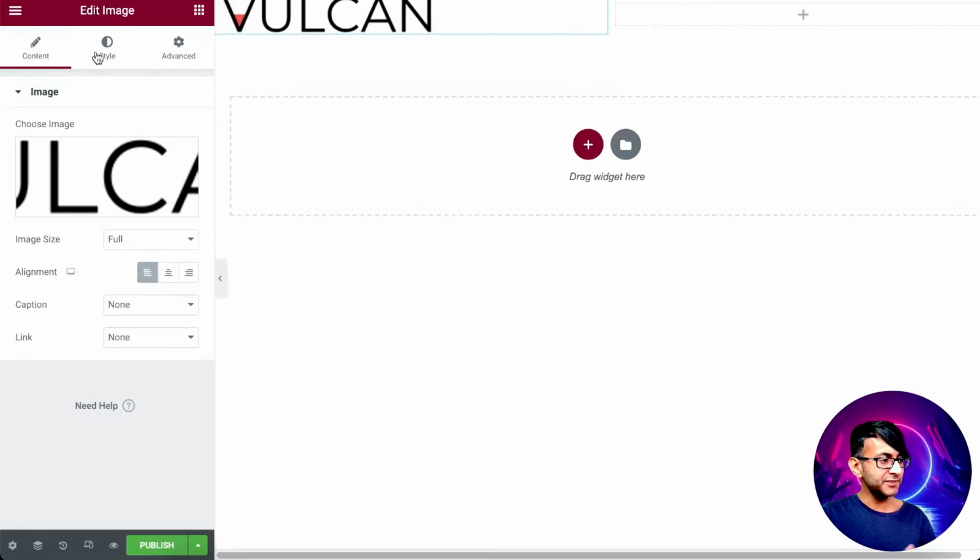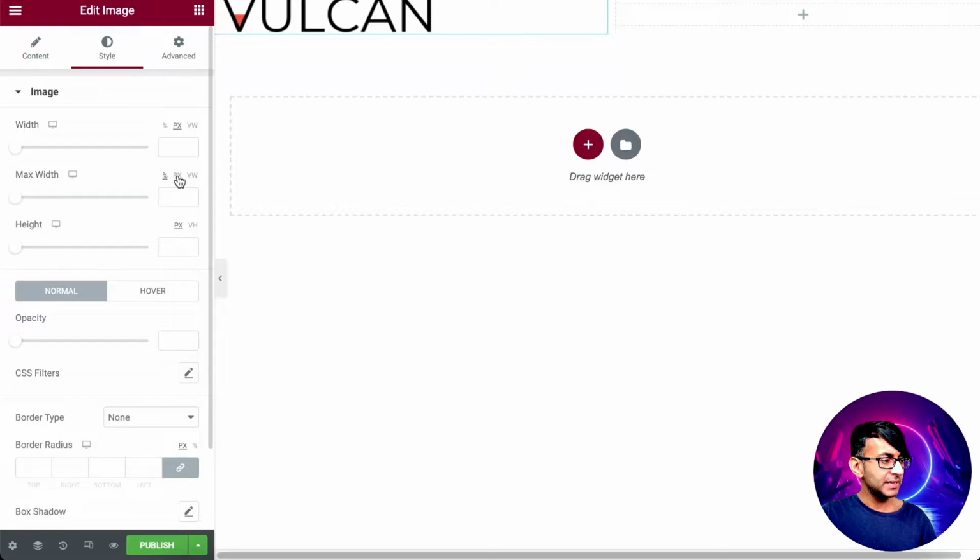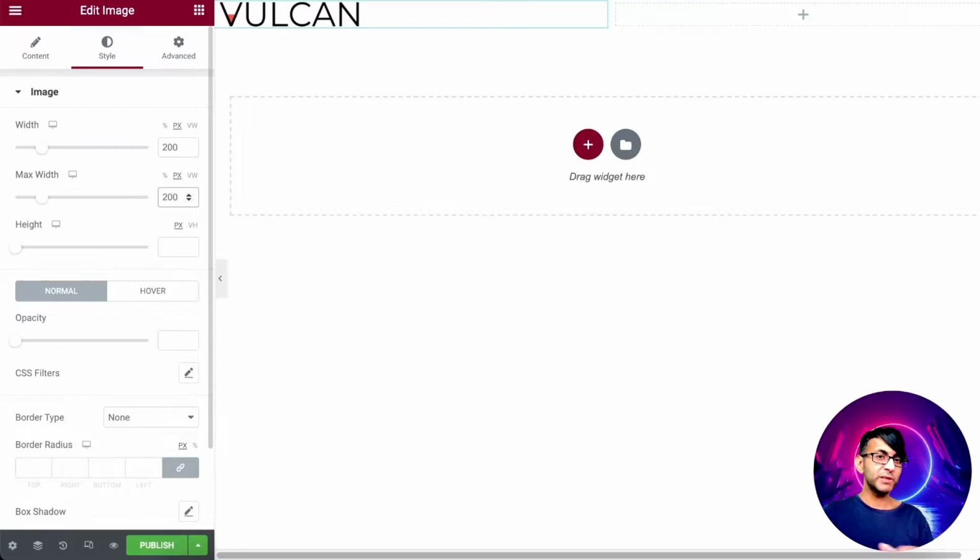I'm going to have it left aligned, and I'm going to go to style. And I'm now going to put my width and max width onto pixel. And I'm going to set this to be about, I think 150 is too small. I'll go with 200. And I'm also going to set my max width to be 200.